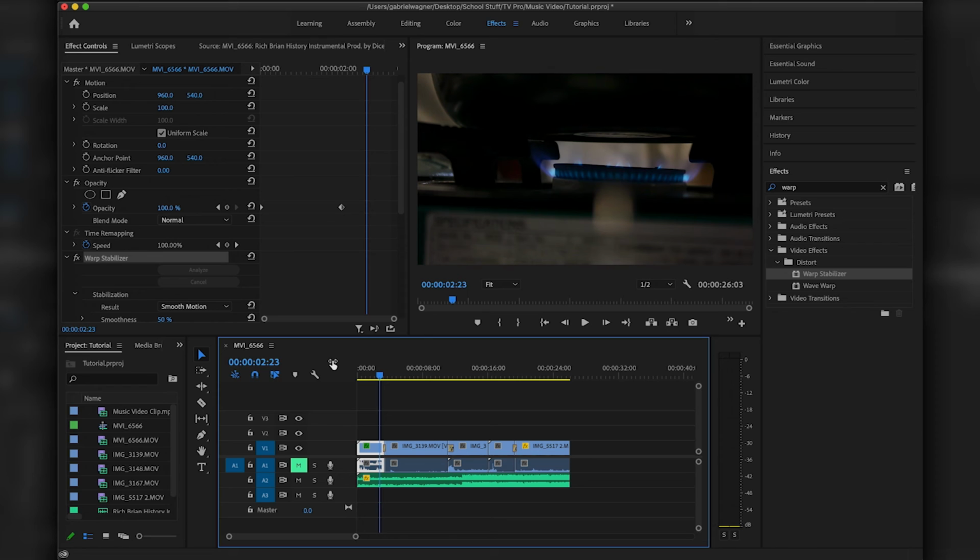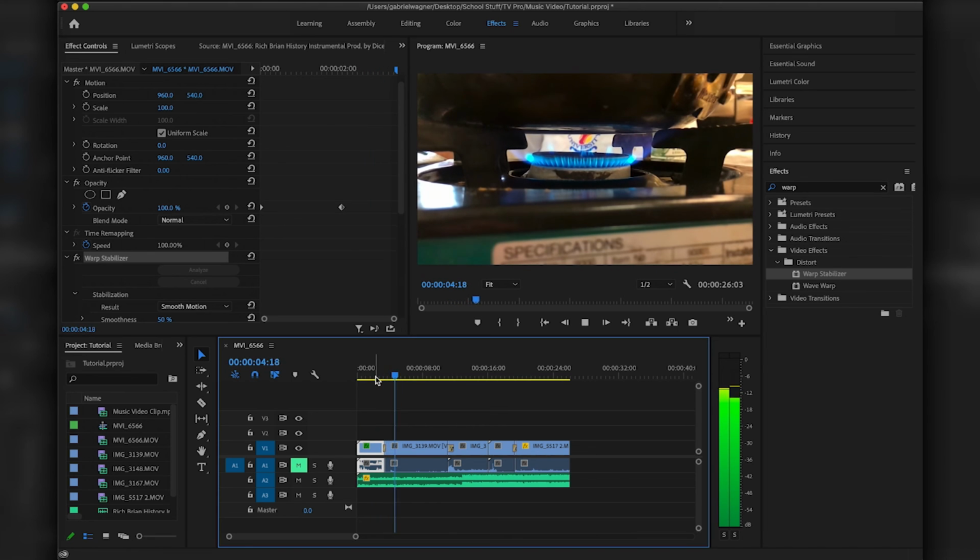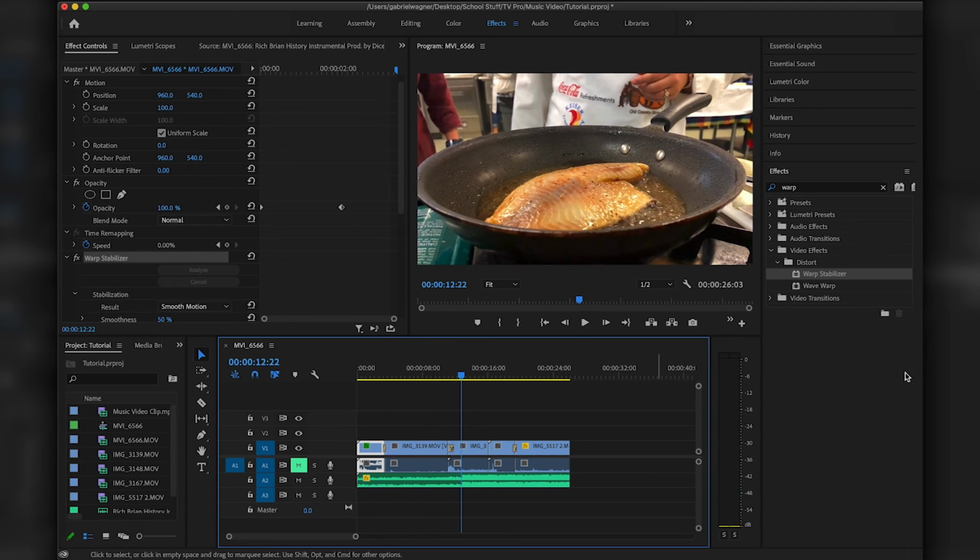It is an incredibly useful effect. I don't know what wizardry they use to make it work, but it's great. I would recommend using it every time. And there you go. That just makes it look that much better. Another shot we could use it on would be this frying fish thing. Just drag it in there.